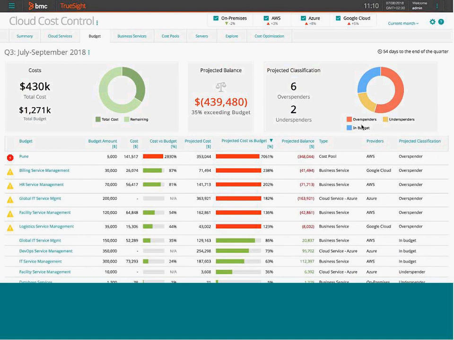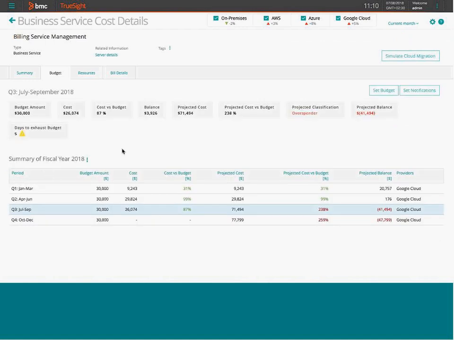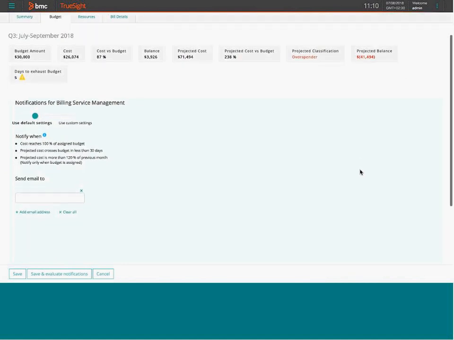So we can look at this in terms of business units or tenants and their ability to manage their own budgets and get notification within that, as well as being able to look at it from a high level. If I just drill into one of these, I can see where my cost is versus budget and where the projected budget is going to go. I can set notification on this as well.